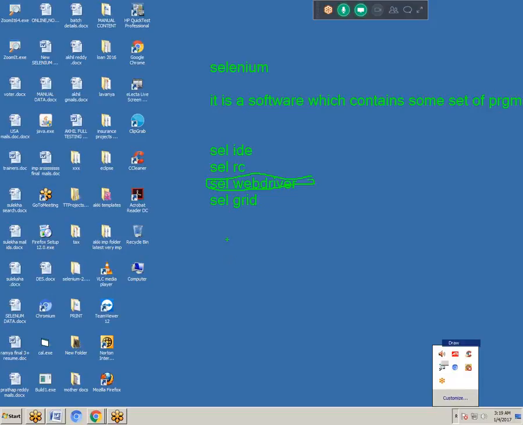What is Selenium WebDriver? Selenium WebDriver is nothing but a software which contains some set of programs. This set of programs we need to configure into one user interface.